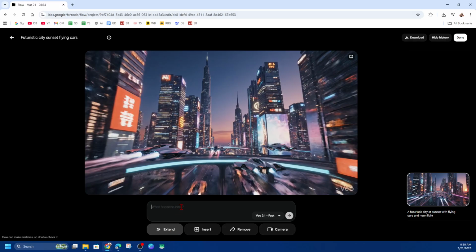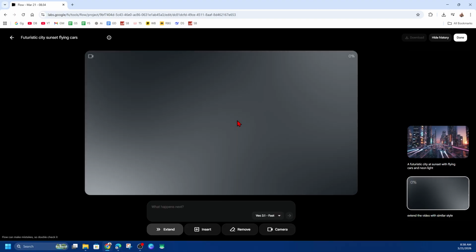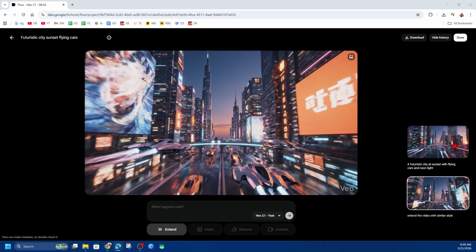Now before we do that, we need to also add in a prompt. So what happens next? So I'm just going to say extend the video with similar style. You can be as descriptive as you like here. So I'm going to click extend and then click the plus icon there. And now it's going to extend the video, and you're going to see the extended video on the right hand side below the original.